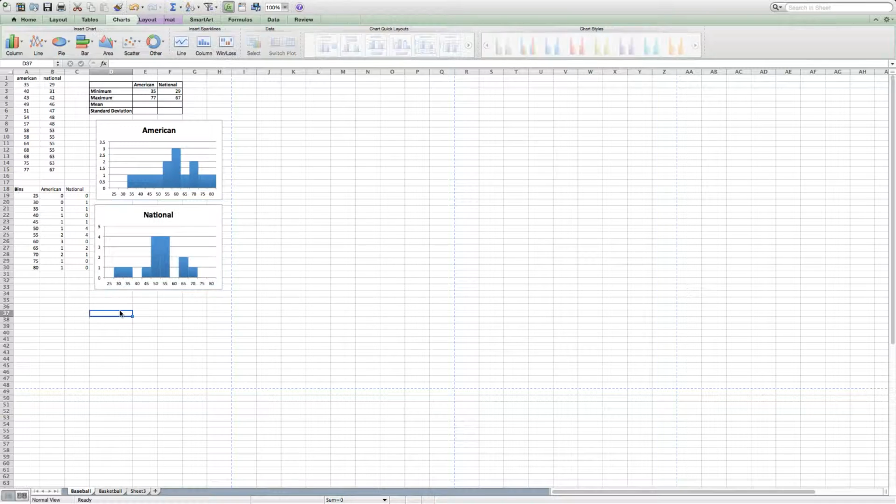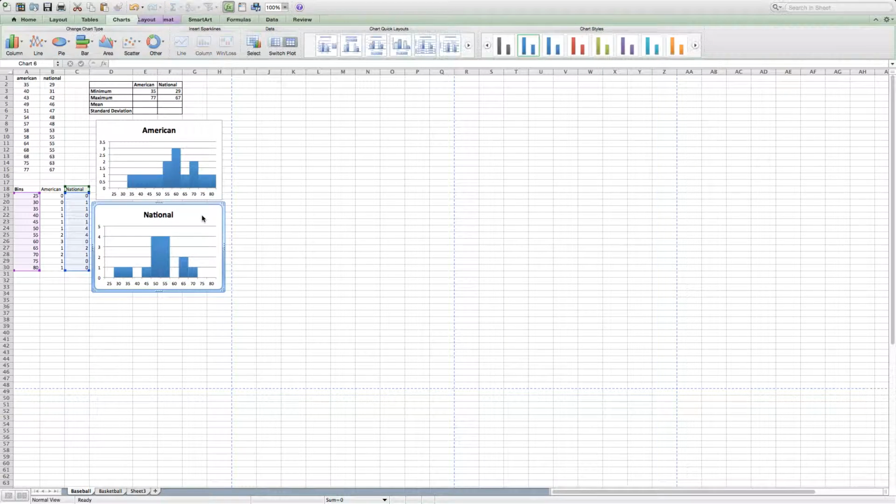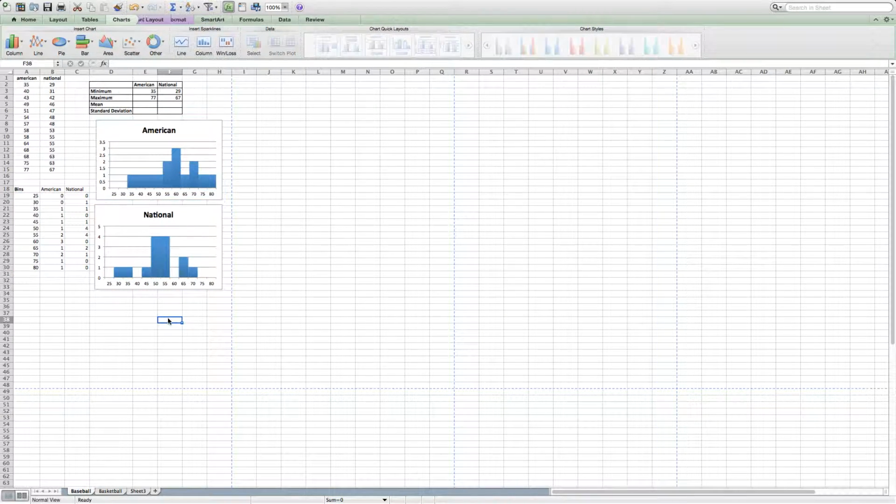So now I've got two histograms and I can compare these data sets and say, well, which one do I think did better? And looking here, it looks like the mean, or the most of the data in the American League is higher, but it also looks like the American League might be more spread out. So the last thing I want to do is we can talk about our measures of center, our mean, and our standard deviation for spread.